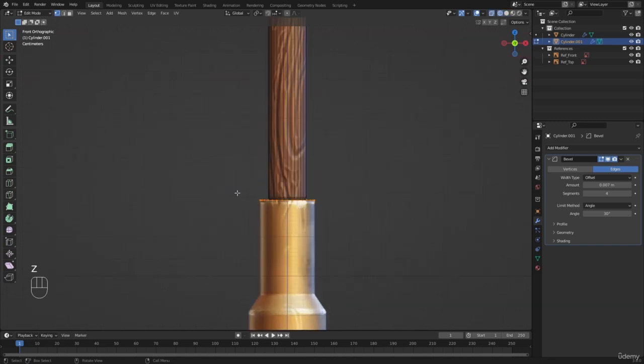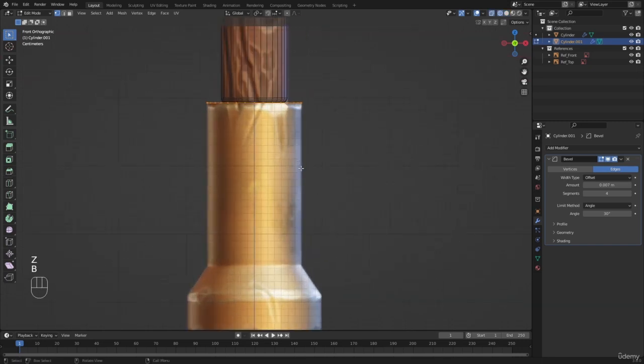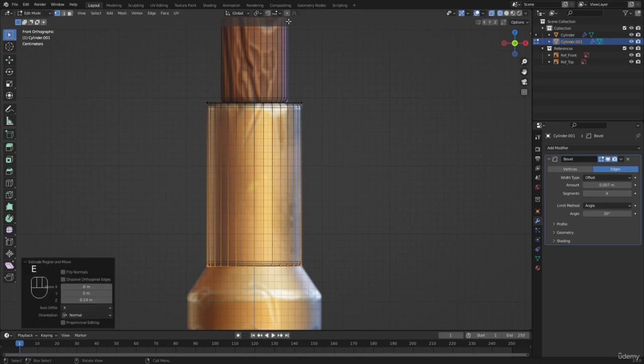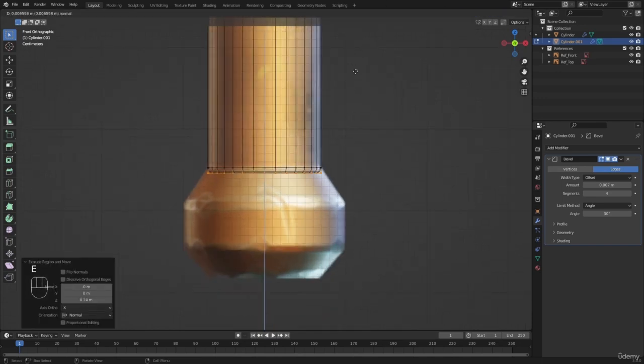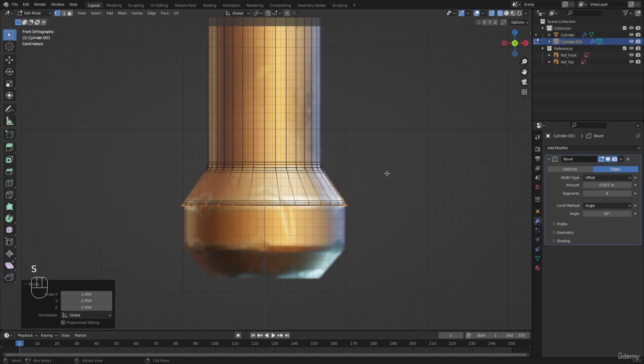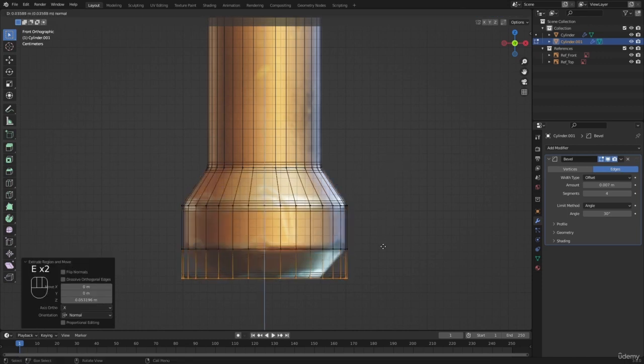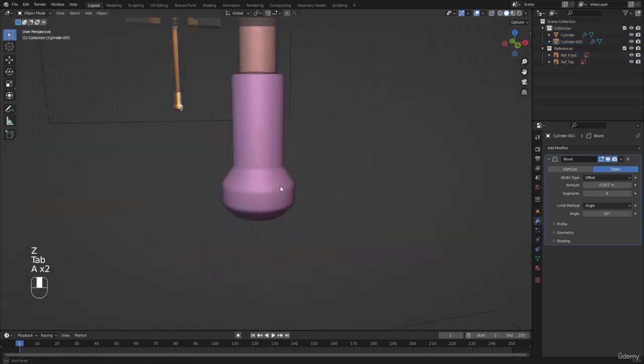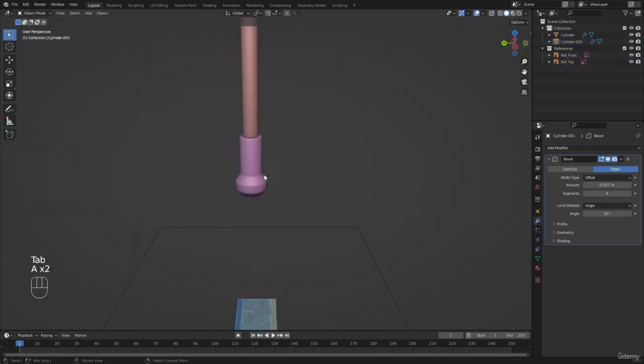So now I'm going to go to edit mode, select all of these vertices, and I'm going to press E to extrude it down, like so. And I'm going to just press E to extrude it down again, and press S to scale it up. Press E to extrude it down, and E to extrude it down, and press S to scale it down. So now we have all these parts.